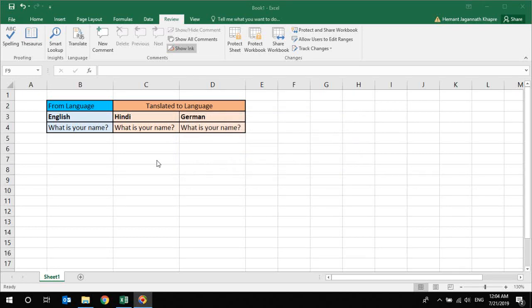Today I'm going to show you how to translate using Microsoft Excel in different languages. This is one example where I'm changing the language and the output from one language to another. On the left-hand side, as you can see, I'm translating the English words "what is your name" to different languages like Hindi and German.